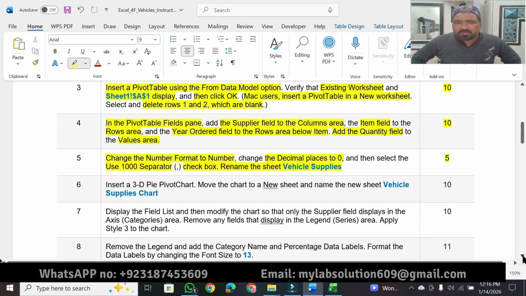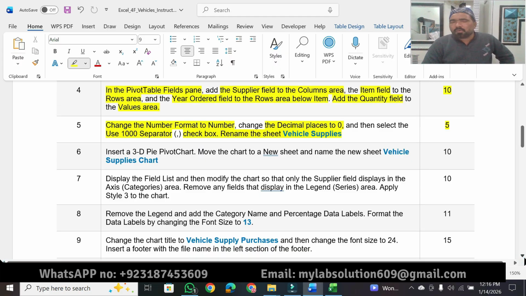In question number 3 we have to insert a pivot table using the from data model option, then verify the existing worksheet and sheet name, meaning the address is this one, then simply press OK and we have earned 10 marks from there. Then moving toward question number 4, we have to work on that pivot table. In the pivot table field pane we add the supplier field to the column area, the atom field to the row area, and the year order field to the row area below the atom field. Then add the quantity field to the value area and we have earned 10 marks from there.